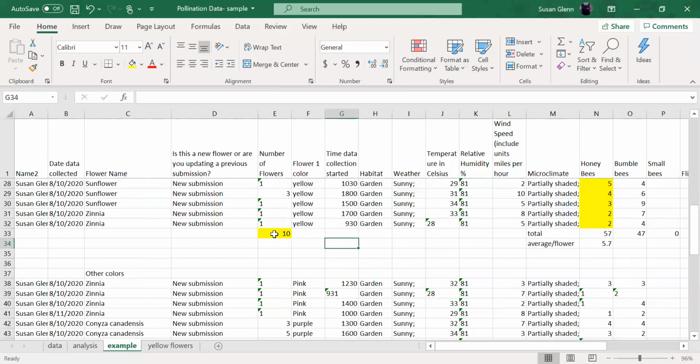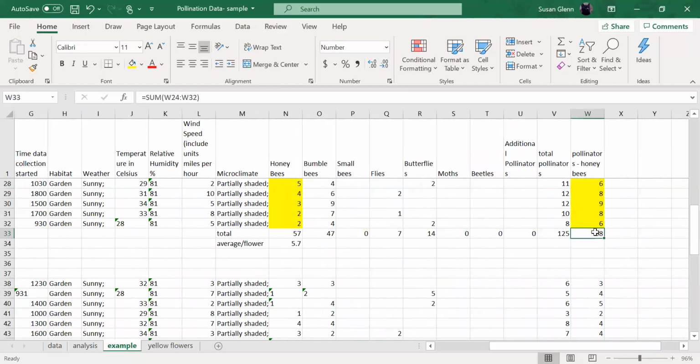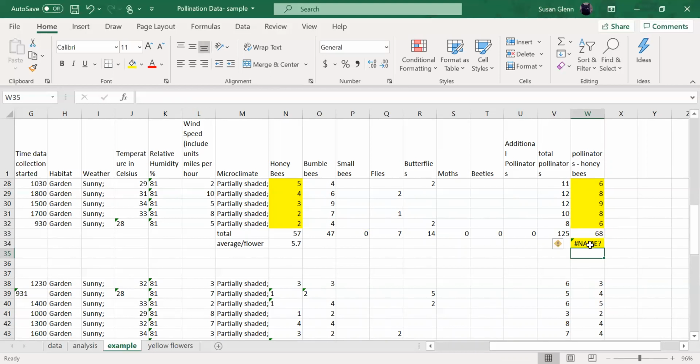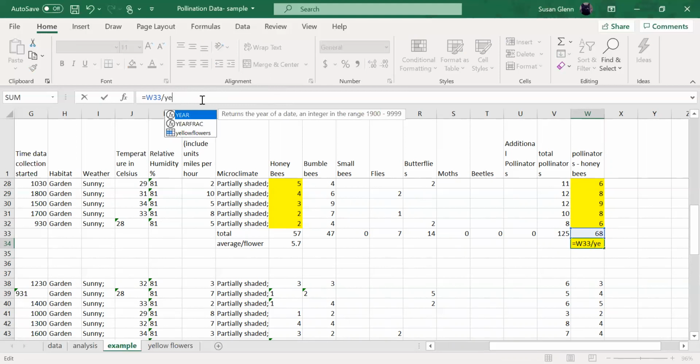And so now when I click on that, it's called yellow flowers. And so if I take something like that 68, and I go equals 68 divided by, I can put the word yellow flowers in there. And you can see that pops up right here. So I could actually go click on that, and it's gonna, whoops, that didn't work. Oh, I guess clicking on it didn't work. Let me try, let's see what does work. Yellow flowers.